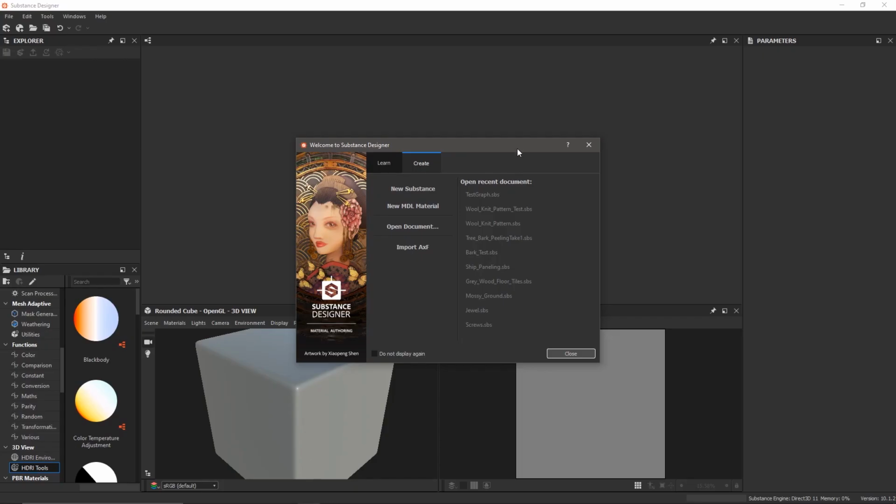What if I told you there was a way to create high-quality 32-bit float studio HDRIs in Substance Designer and easily integrate it into your Cinema 4D projects? You can. Here's how. All right, so we're in Substance Designer. Let's create a new substance.